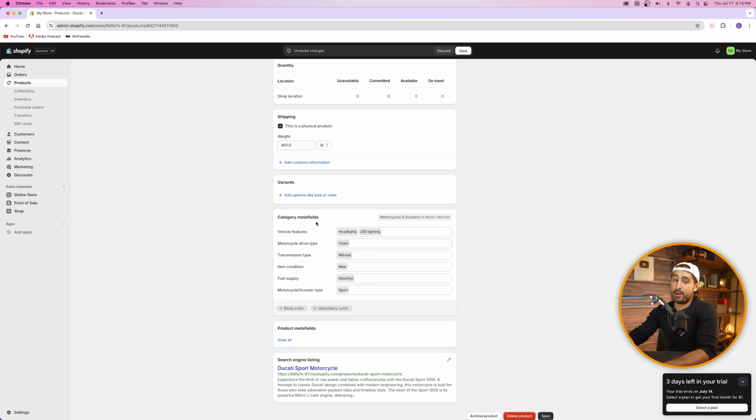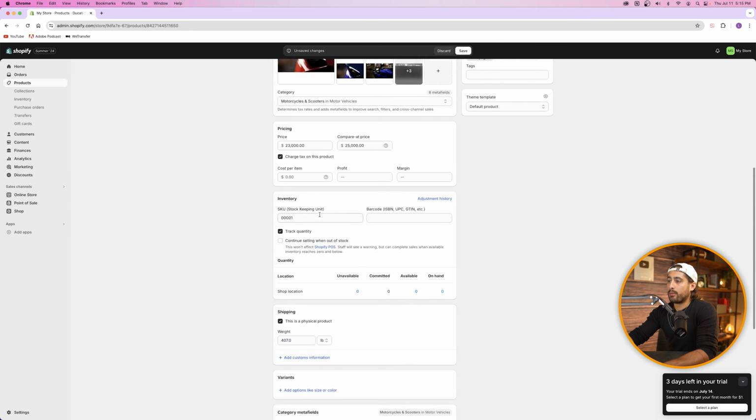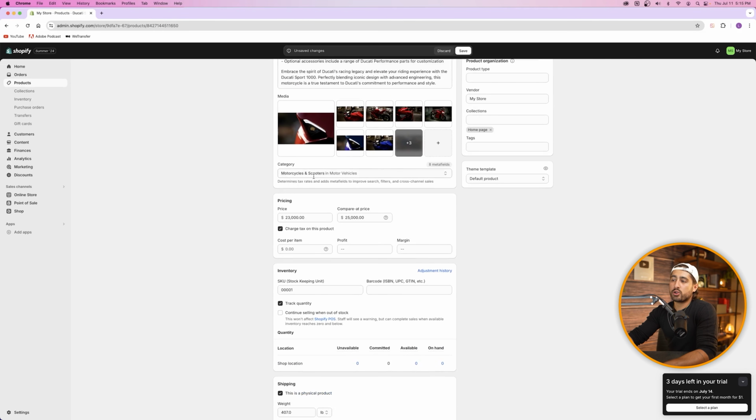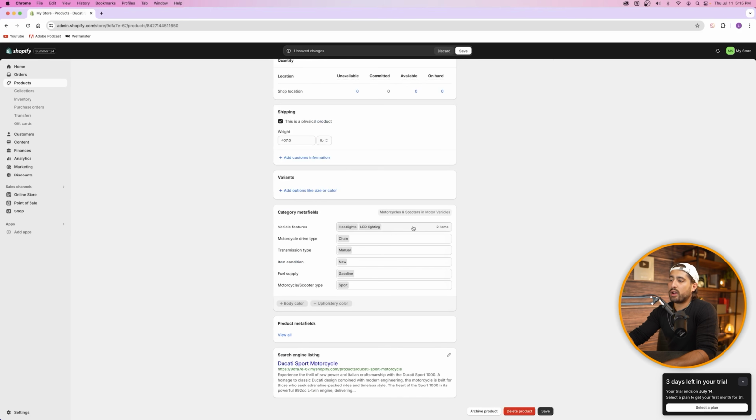We've got category meta fields. So these are things from the automatic category that's being pulled right here, motorcycles and scooters for Shopify. You guys can edit these if you want to. Vehicle features, headlights, LED lighting. If you have a motorcycle, drive type is chain. If you have something else, or if it's electric, or if it's manual transmission or automatic, you guys can add these in here depending on what the product is, because you know your product and I don't.